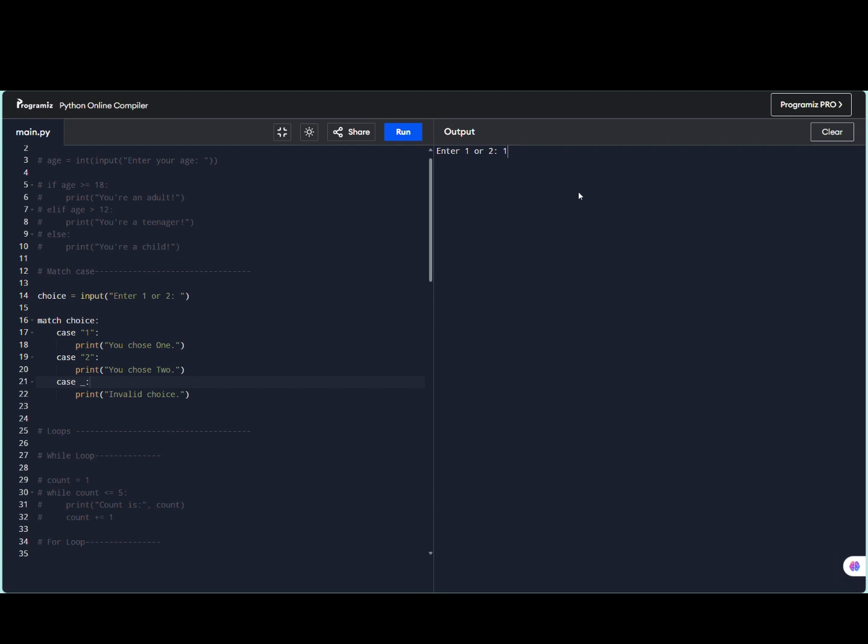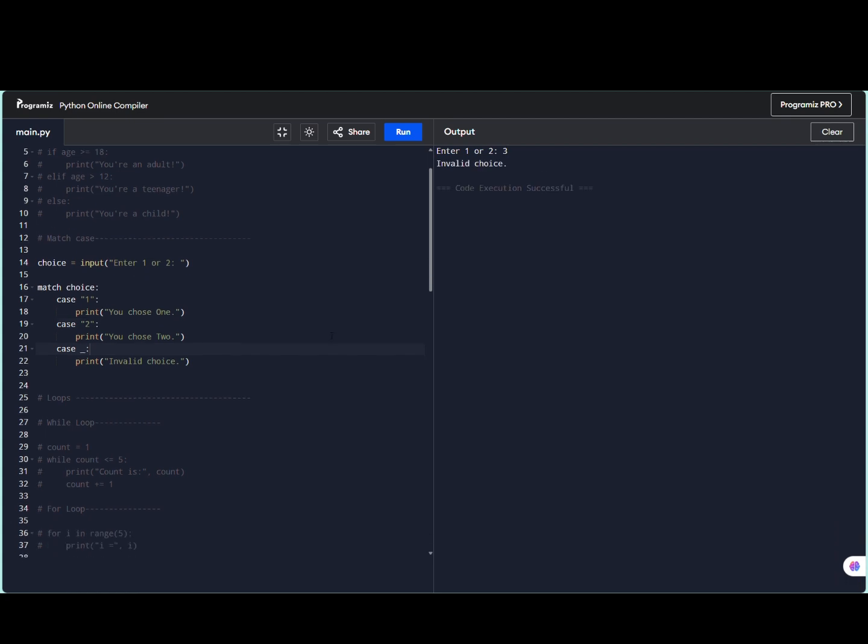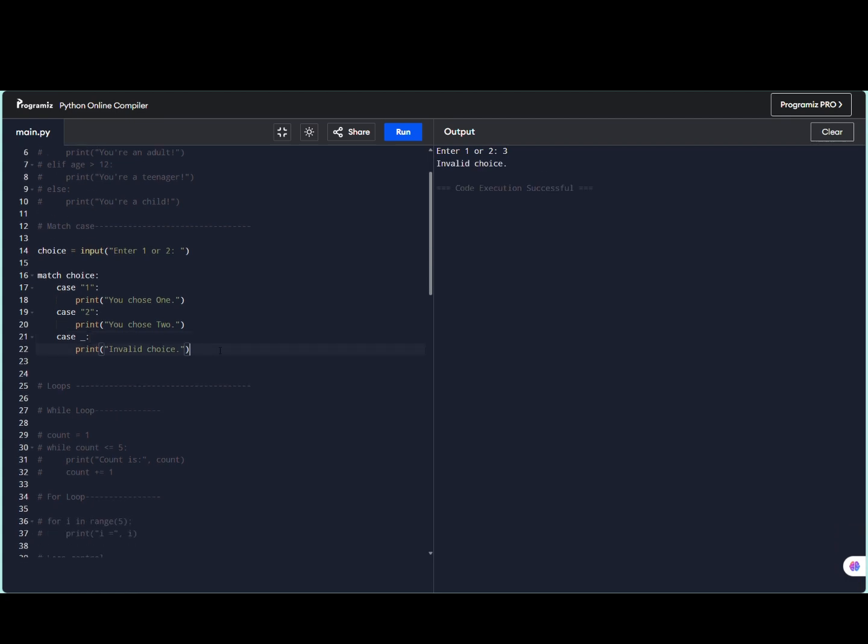Let's say 1. It says you chose 1. Now let's try 2. Perfect, it works. Now let's try any other number. Let's say 3. Invalid choice. Correct. So that's how match choice works.